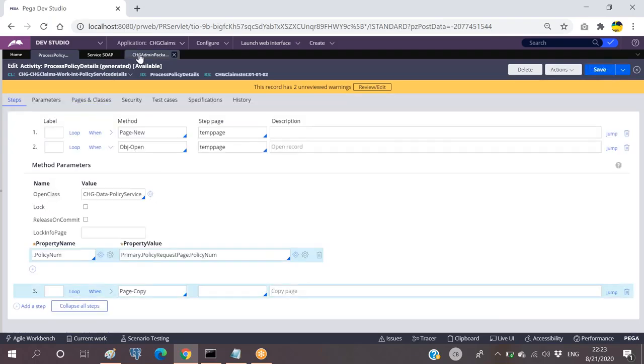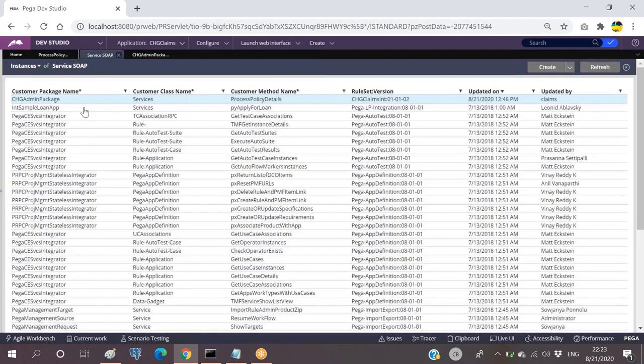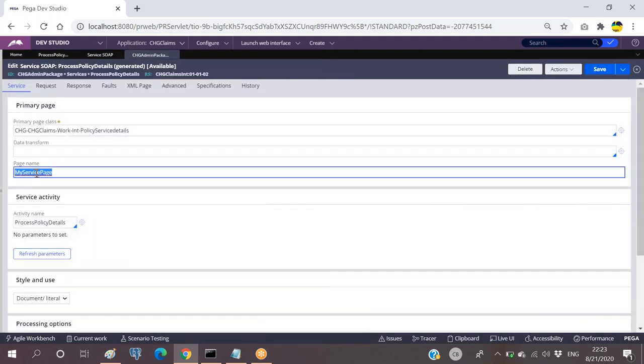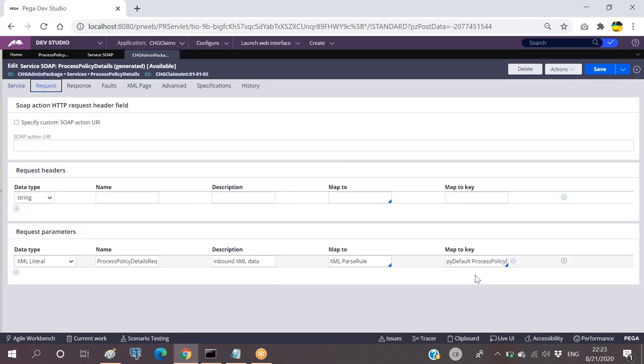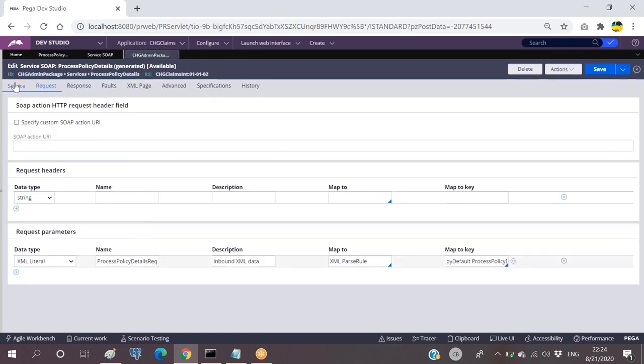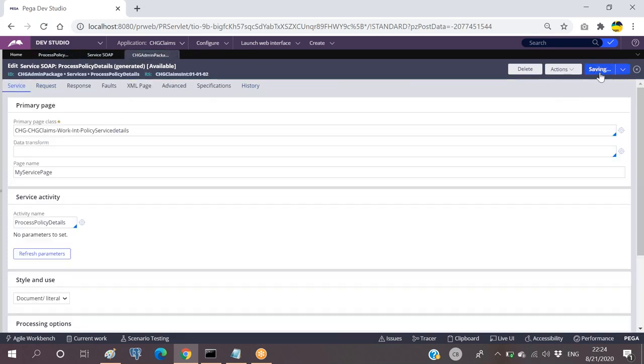So this activity will be executed after this particular tab. So first this tab will be executed. It will have one primary page created. On this primary page, we'll be getting the request. Okay, and based on this request only, I'm trying to pull the data. So based on this clipboard request, I'm trying to pull the data. I'm saving it.